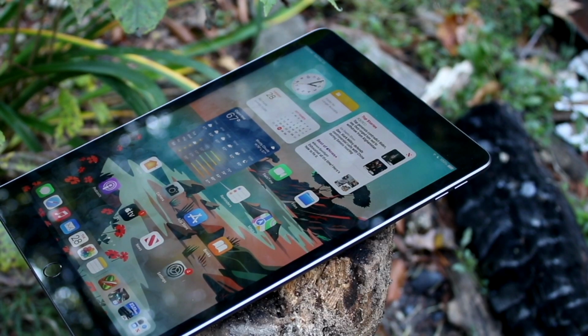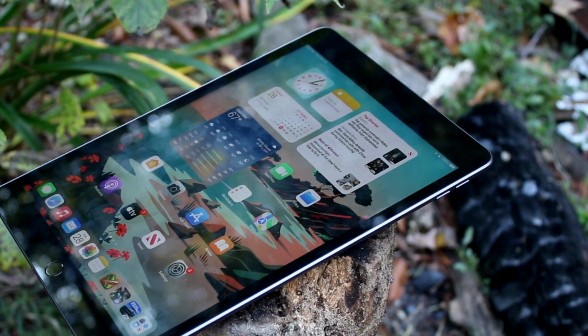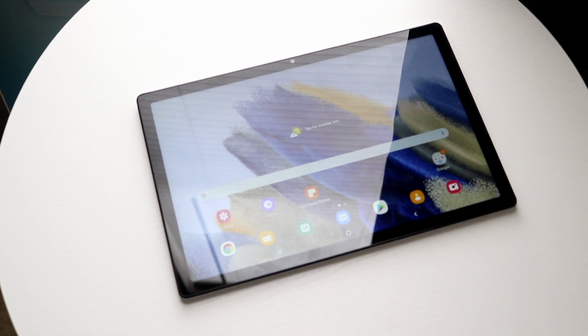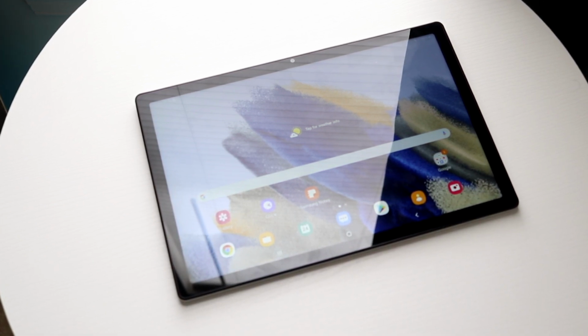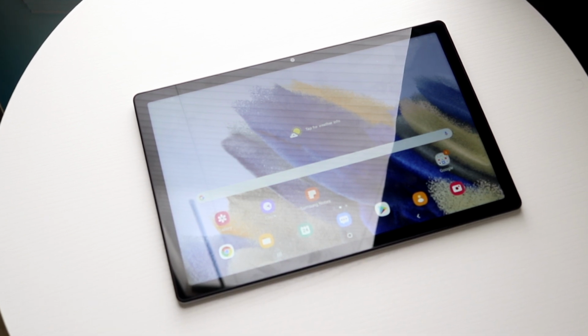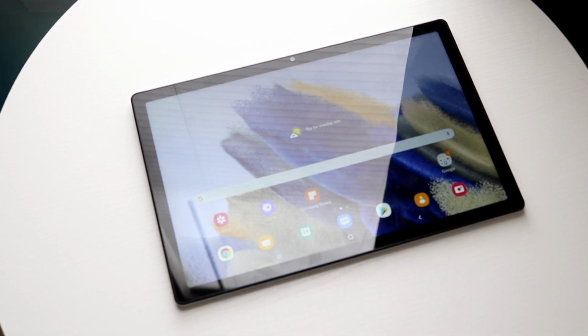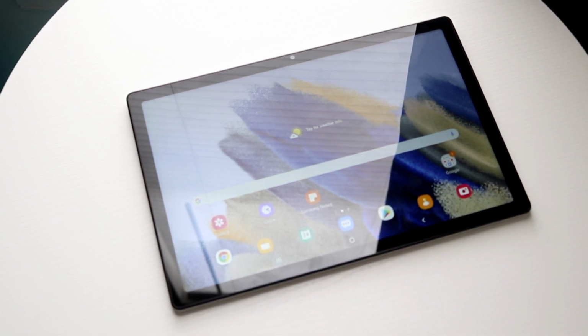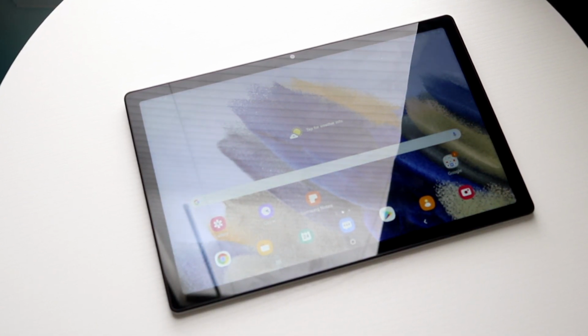Now with the Tab A8, on the other hand, you have a 10.5-inch TFT panel. This is a 1200 by 1920 panel, so a little bit less of a resolution, and you do have less bezel around this panel, which is cool. You have no home button on it either, so you have more screen real estate and a bigger screen, which is nice. However, I do find that the display is still one of those areas where Samsung needs to do a better job with this panel.